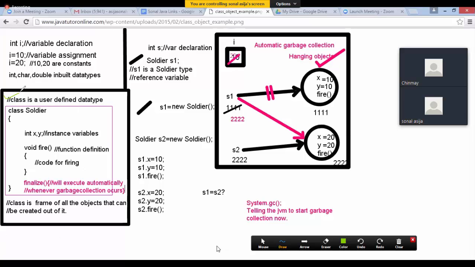Second, what is the syntax? Class soldier, class name, curly brackets, and what do we put within a class? What do we put exactly within a class? Two things, data properties and functional properties. How do we decide actually? Think about those entities. 20 soldiers are there on the screen or 30 are there. Think about what are the features that are to be present in each of the soldiers.